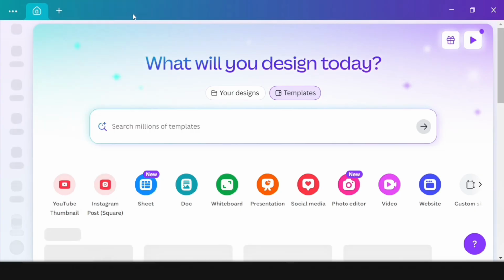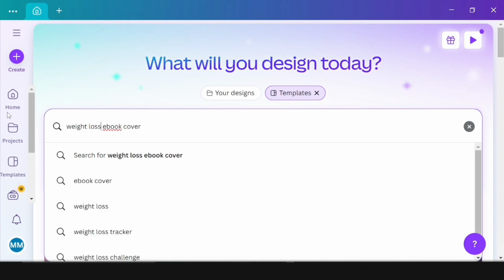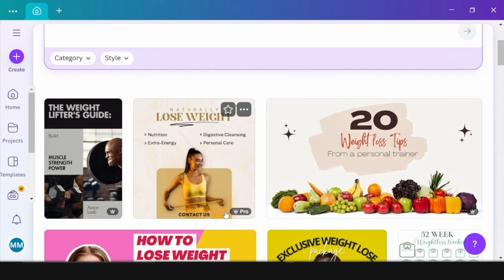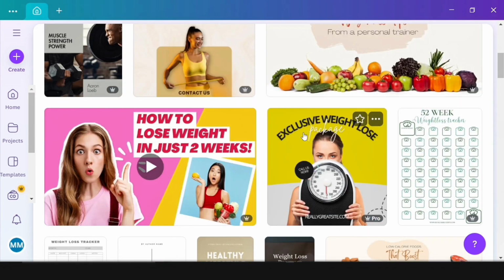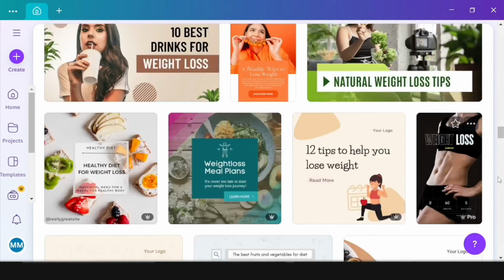So you want to simply head to Canva and search weight loss ebook cover. So you can see these are really good templates that Canva is giving to us. And we can simply utilize this one. I like it.